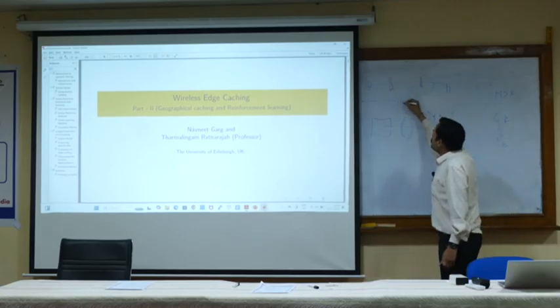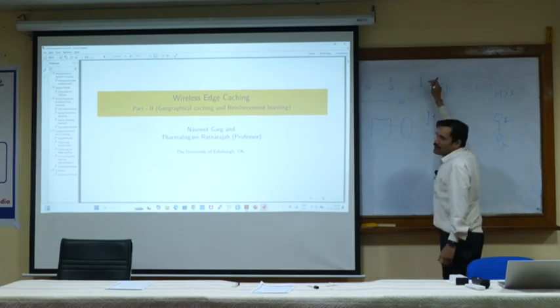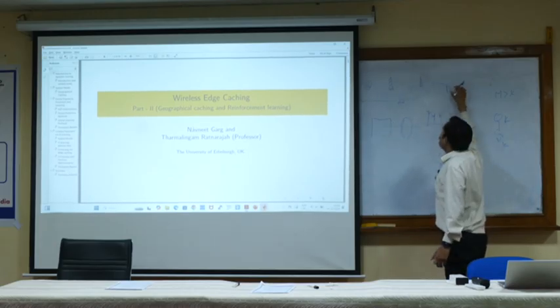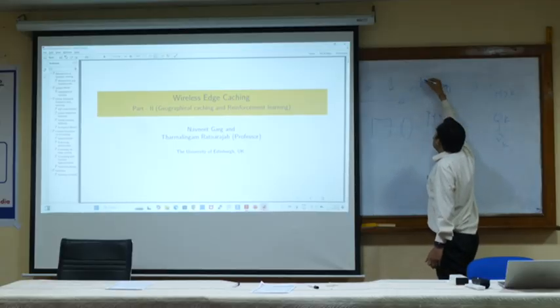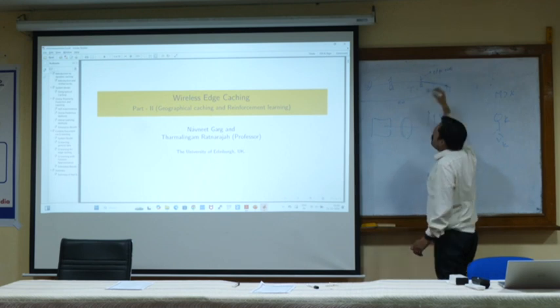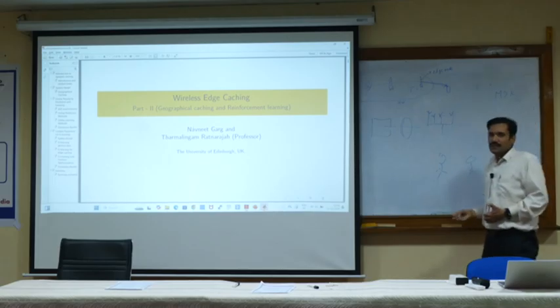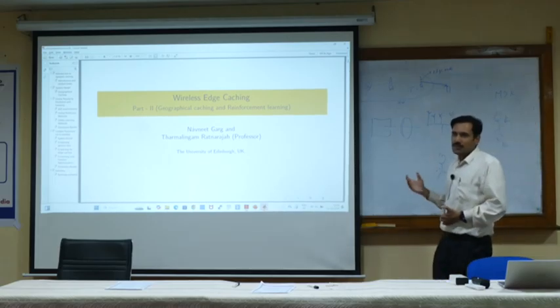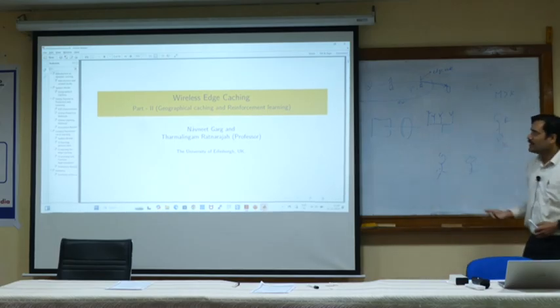Edge means the nodes that are directly connected to the users. If this base station is directly transmitting to this user, this is called an edge node. So wireless edge caching means we are caching, meaning storing, the content at the edge nodes, and we are delivering it wirelessly.